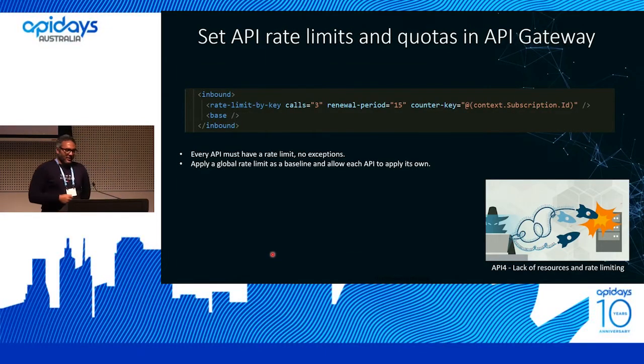Rate limits, you can see this example started to show some code here. Really simple way to say, I only want to get 3 calls every 15 seconds, based on whatever subscription ID of the incoming request is. So I believe that every API must have a rate limit, right? There's no way someone might say, well, there's a case where an API does not need to define a rate limit. What does that mean?